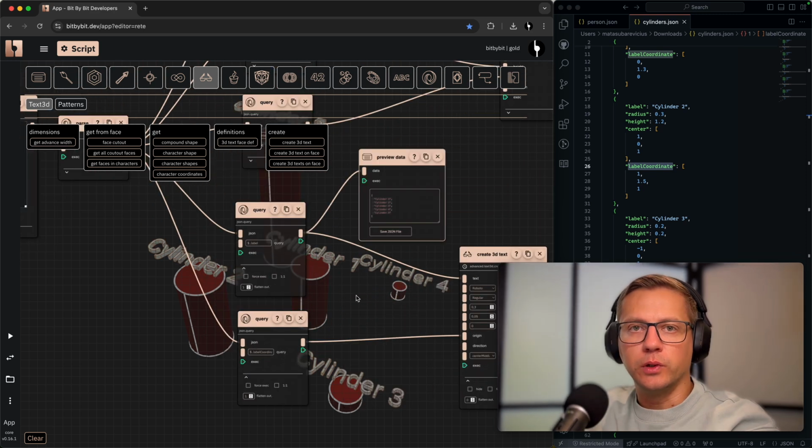So in this tutorial, we learned how to parse JSON, how to query the data out of it, how to recreate some geometry by using that data. And that was the goal of this lecture.